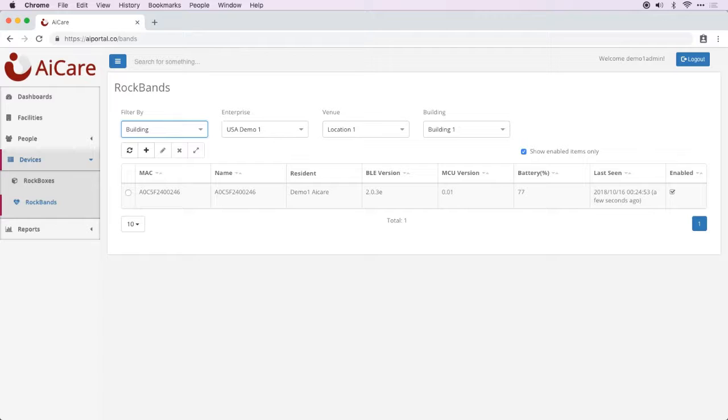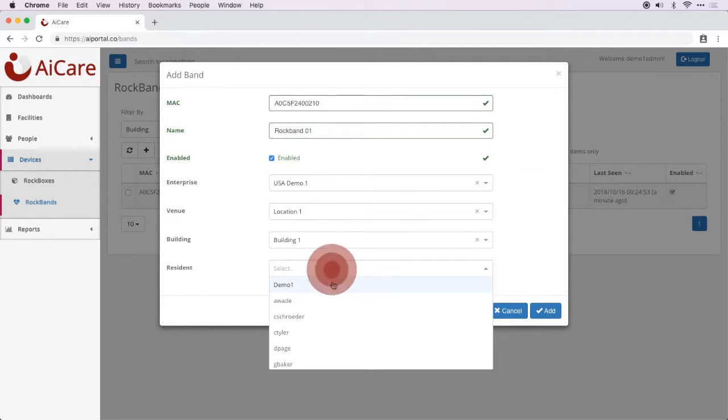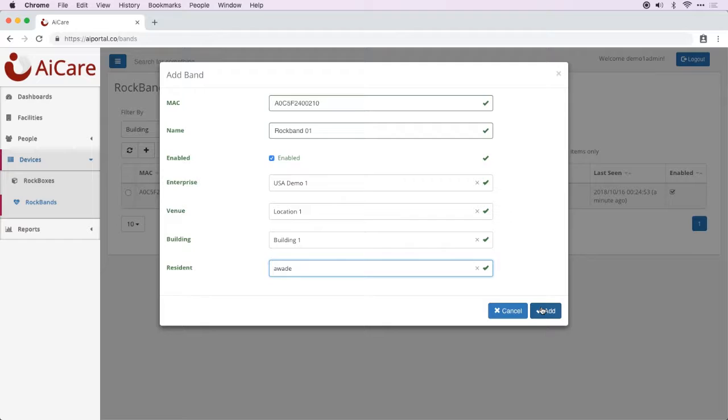You can add a Rockband by using the Add button in the Rockbands list. Click the Add button, and the Add Rockband dialog will be displayed. Enter the details of the Rockband. You will also associate the Rockband to a resident in this dialog. Click the Add button to finish adding the Rockband.